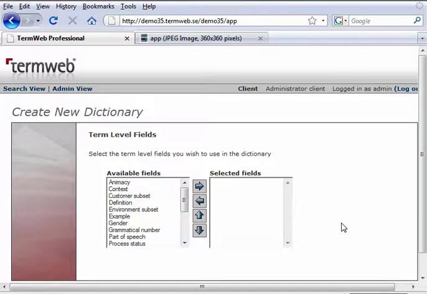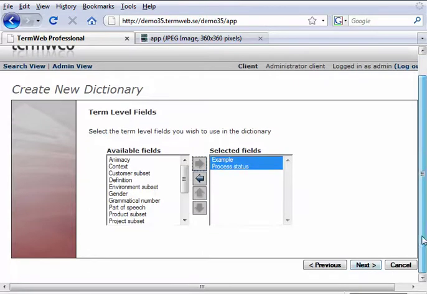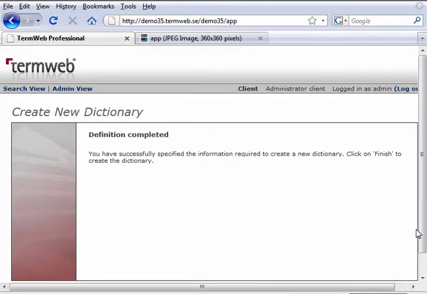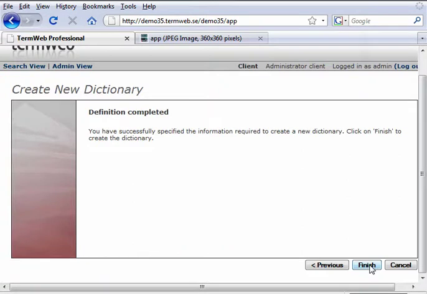Again, this is according to TBX, so let's say that I would like to have an example field and process status field on a term level. Now I am almost done. I press Next, and now my dictionary is created when I press Finish.